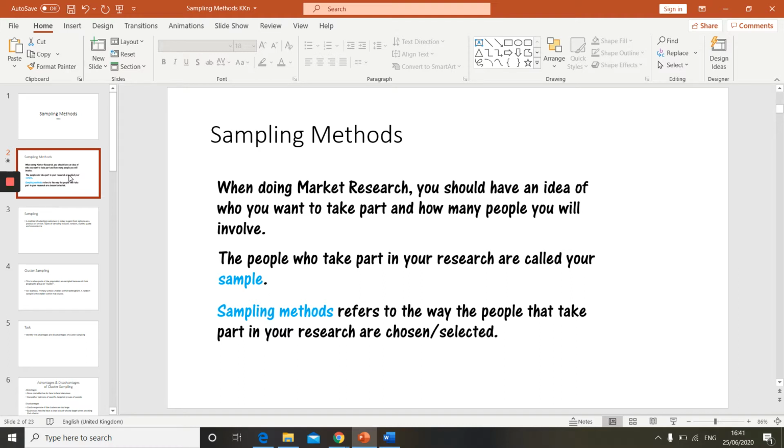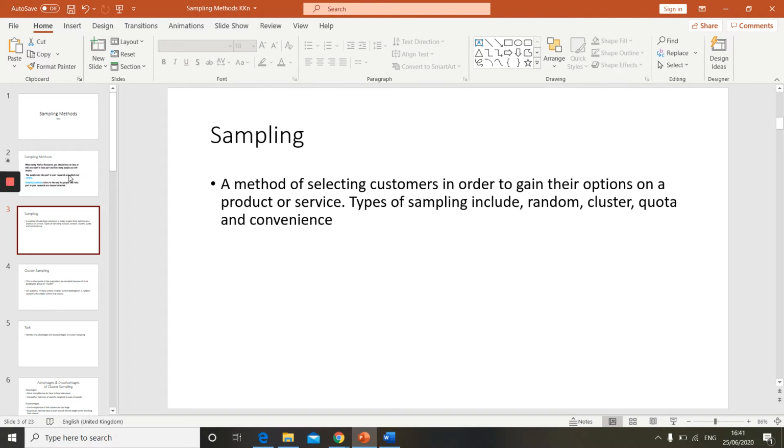When we're talking about sampling methods, we are referring to the way that we select people to take part in our own primary research. If you were to come up with a definition of sampling, I've got a definition for you here. Sampling is a method of selecting customers to gain their opinions on a product or service. And the types of sampling that we need to know for our coursework are random, cluster, quota, and convenience.